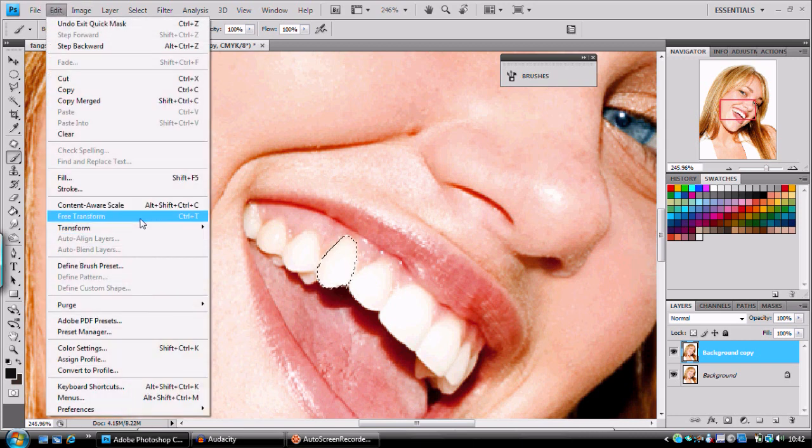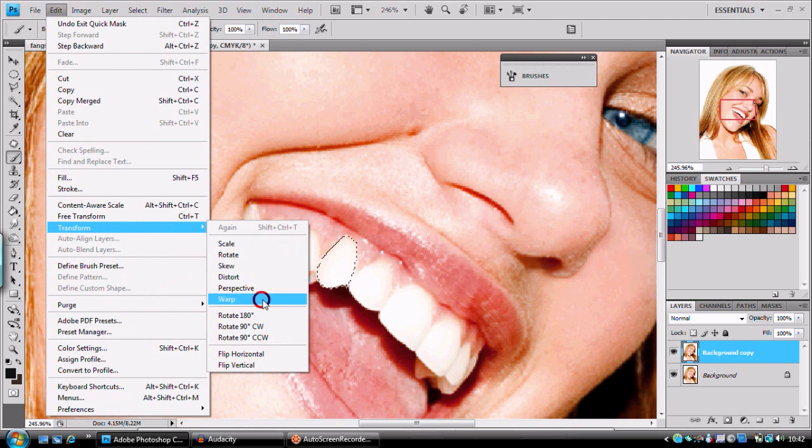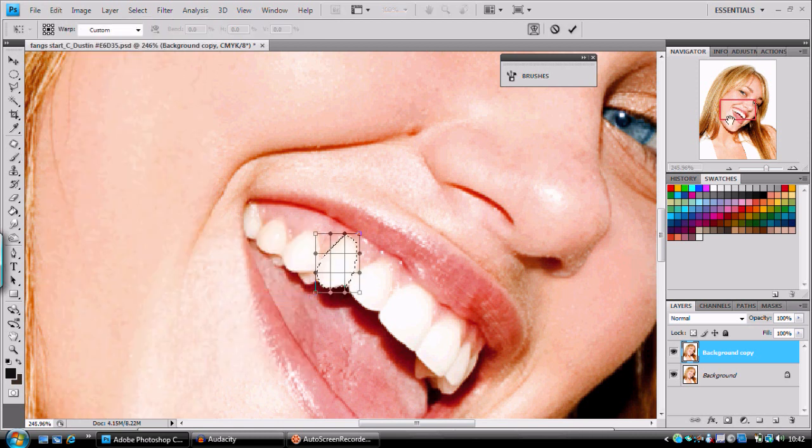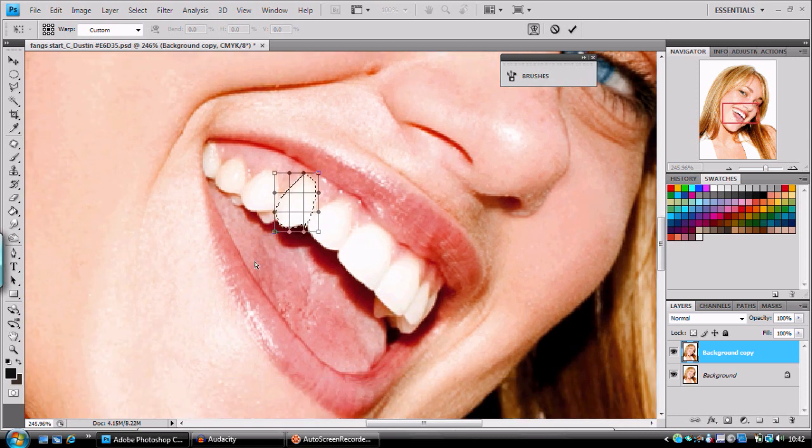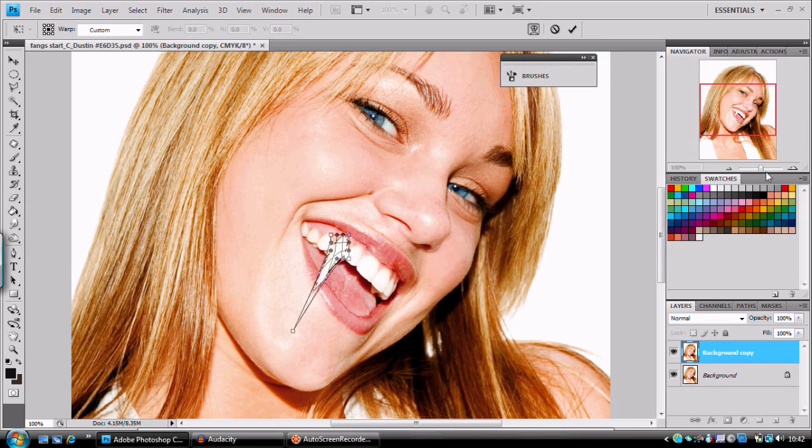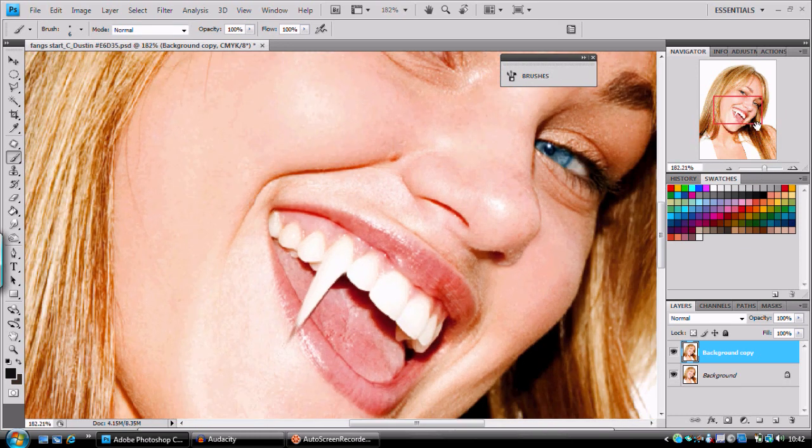We're going to go to Edit, Transform, Warp. Now with the warp, we've got all of these anchor points where we can pull, drag, and change it, so we can really mess about with it. But today we're going to take the bottom left hand corner and drag it until it looks just about right. Zoom out, yeah, that should be fine. Hit enter and Control D to deselect it.